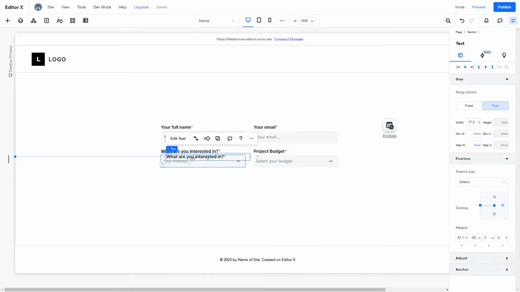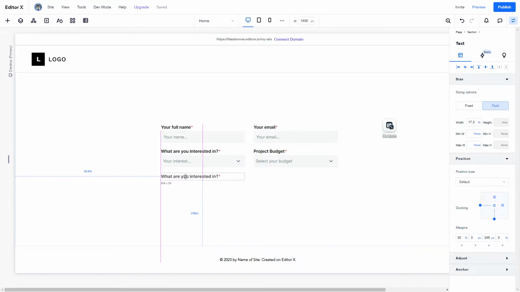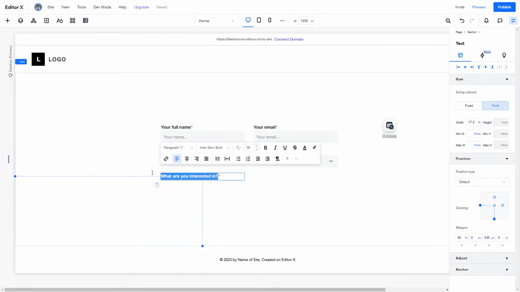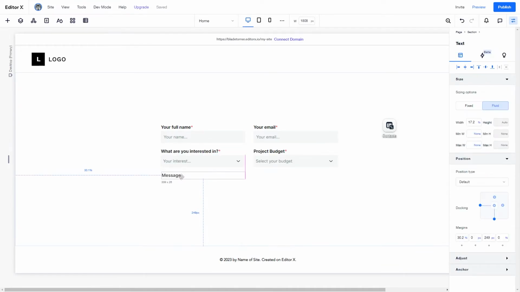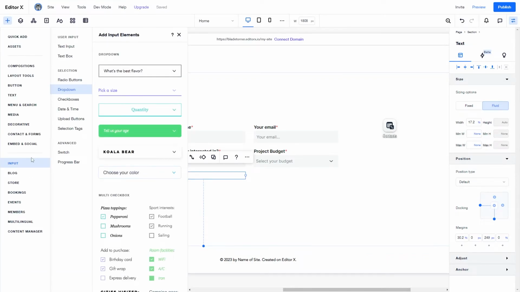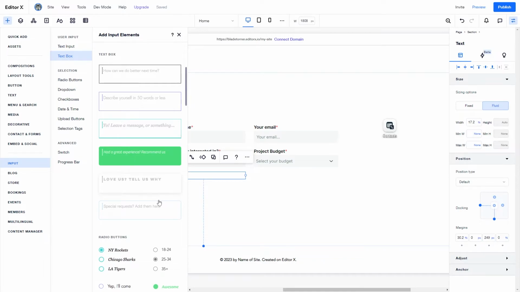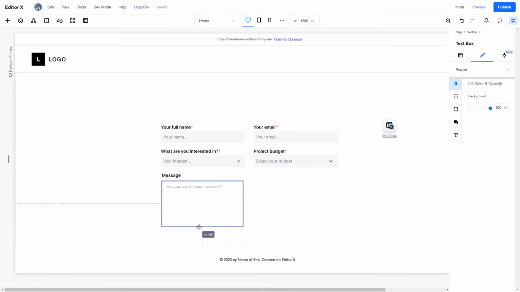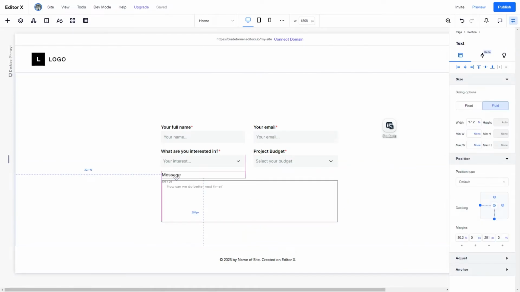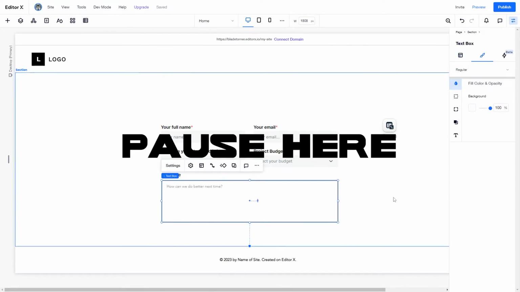So go ahead, copy your text, place it down here, and we will put message. Now, you don't want that to be required because this is just optional. We're going to go up into the inputs and just choose another text box. And then we'll do this one right up here. And just align that. There we go. Extend it big enough so that it's big. And almost done now. Now we just need to quickly design this.